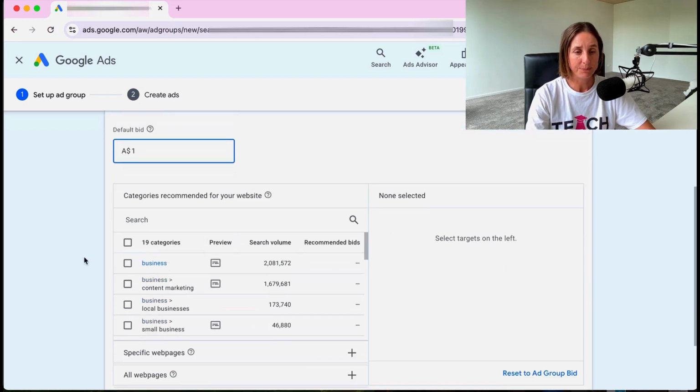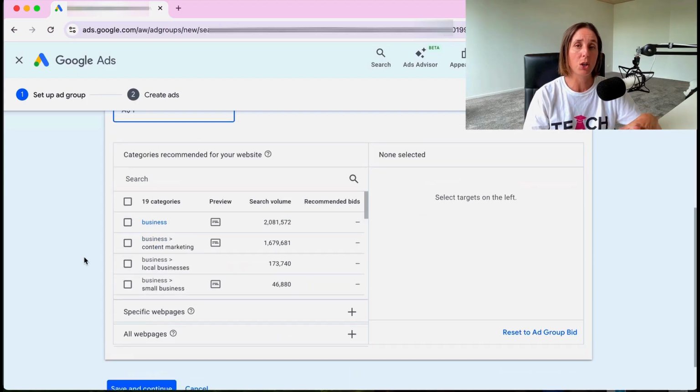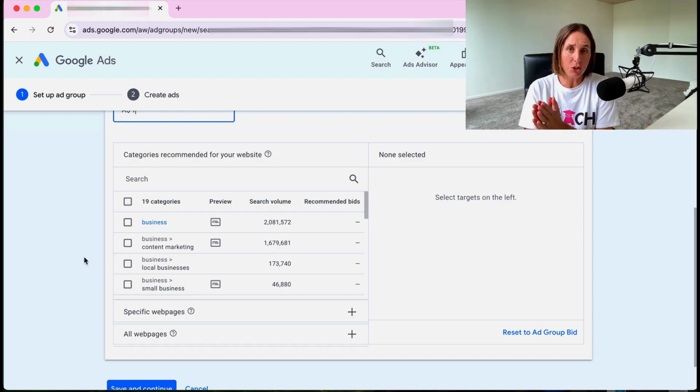Scrolling down here, here is where you're going to be defining what type of dynamic search campaign it's going to be. So you can give it a specific page on your website, maybe like your sales page or a specific landing page, or you can give it your entire website, in which case it will decide which page on your website to send the traffic to for certain search terms.